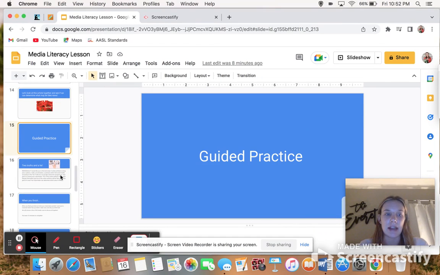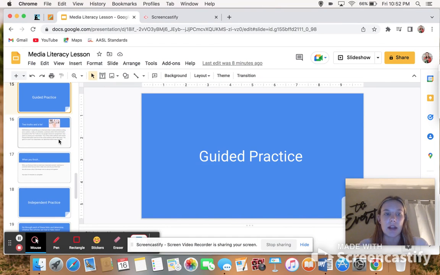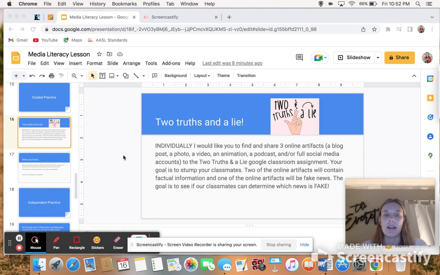And then guided practice. This is where I'm going to let the students work by themselves, but we're going to come back together and discuss. Individually, I'm going to have them go online. They're going to find 3 online artifacts. That can be a blog post, a photo, a video, animation, podcast, or social media account.